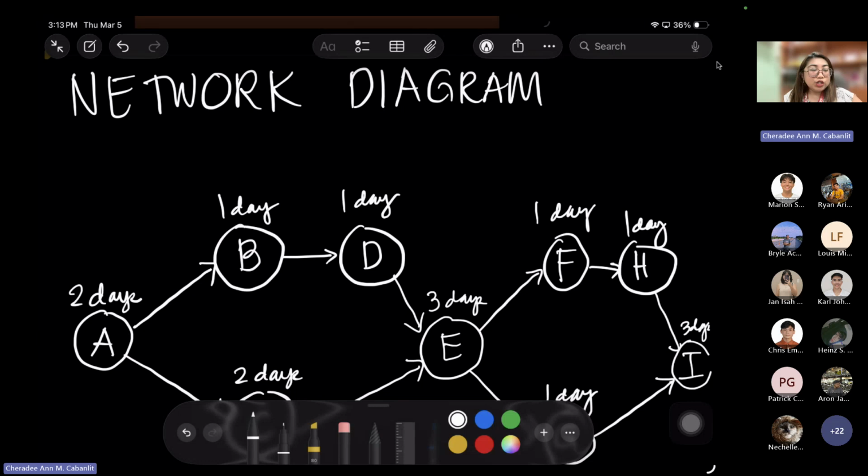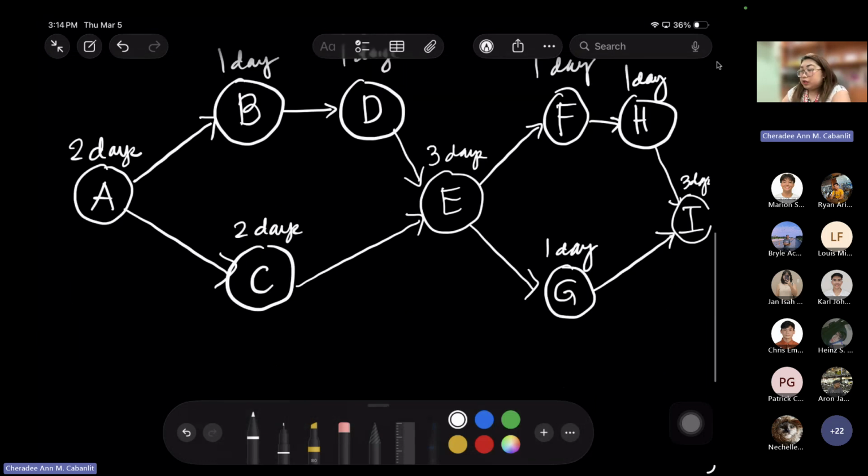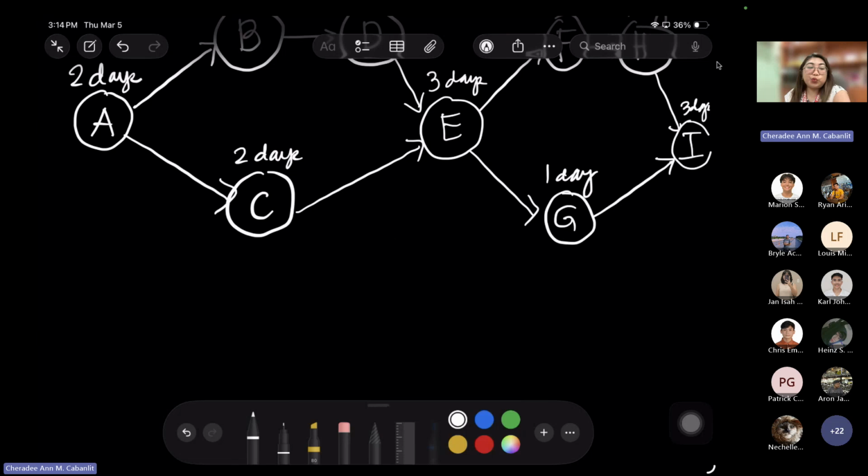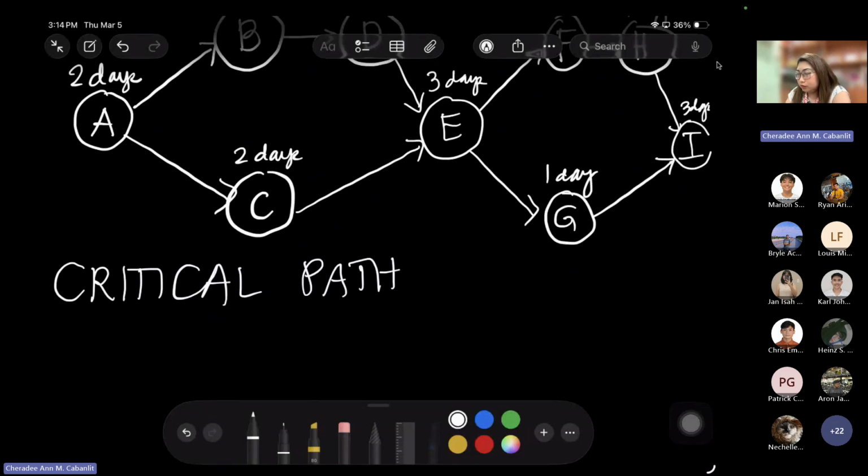Okay? So, for the Gantt charting, guys, sorry, we start first with the critical path method first. So for the critical path method, what you're going to do is you are going to list all the paths that you see in the diagram. Okay? So what are the paths that you've seen in the diagram?